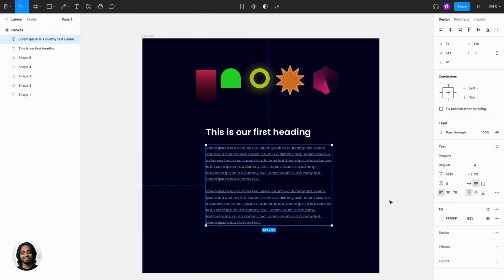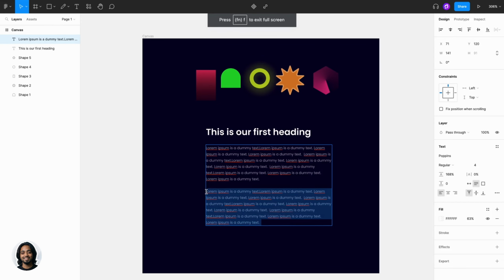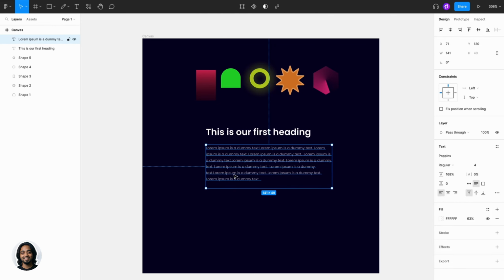Paragraph spacing lets you control the distance between paragraphs. Enter a value in pixels in the paragraph spacing field, or hover above the icon and drag to decrease or increase the spacing. With these three controls, you can set the alignment of the text to either left, center, or right.